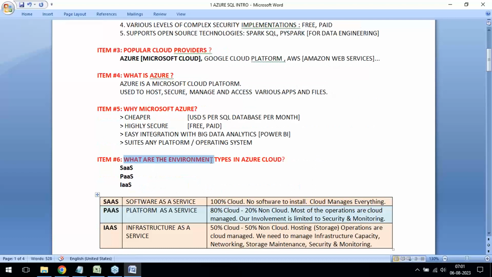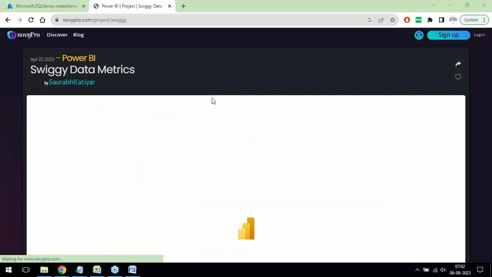So the environments: SaaS, PaaS, and IaaS. What is this? There are three different implementations. And before I proceed, I was talking about something called Swiggy, right? Here it is. The Swiggy data matrix with Power BI.